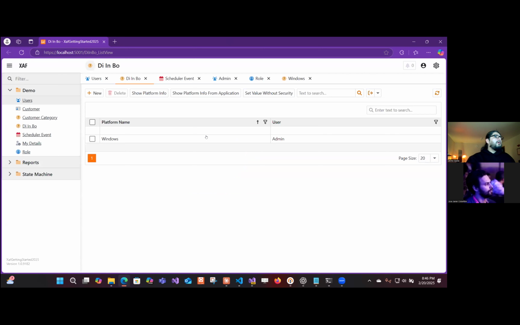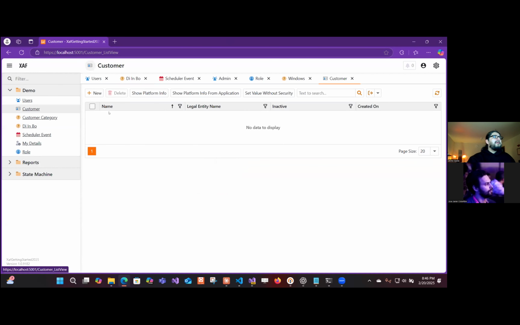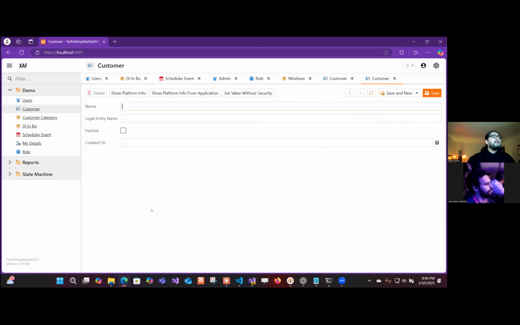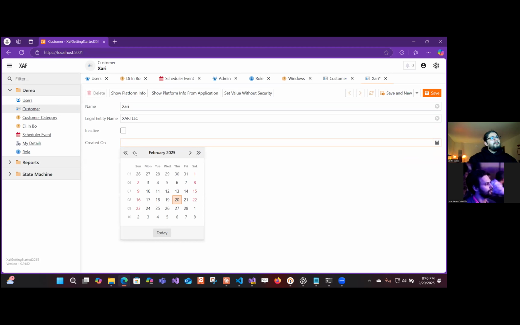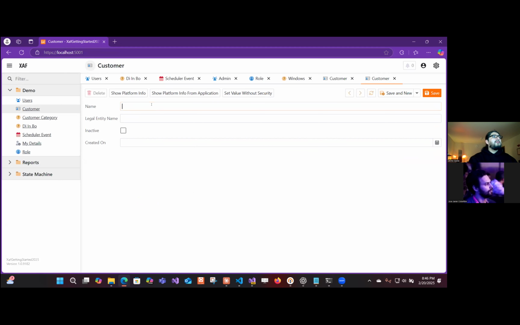Maybe this will, oh no, I was thinking this will break, but no. Okay, so here we have the same database entities. I can create a new one here. And let's say that this is Sari, Sari LLC, and it's created today, and we can just save, and then we create a new one.